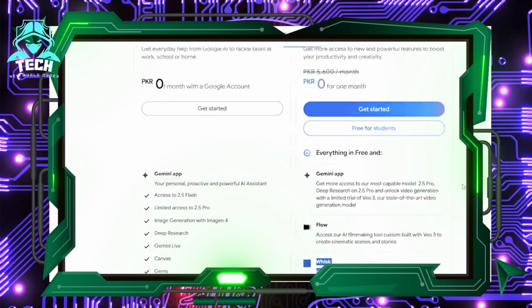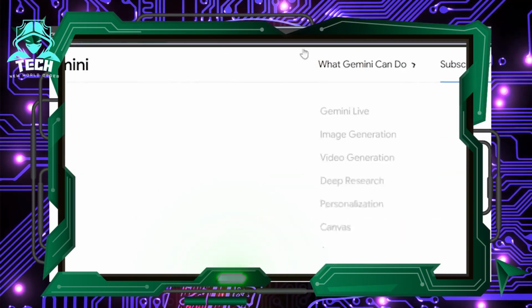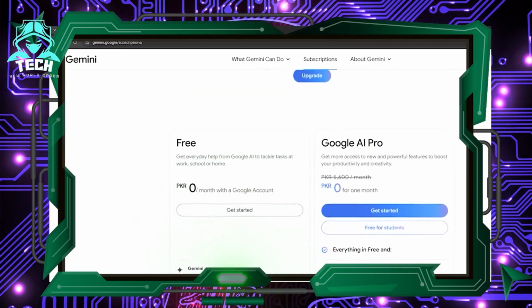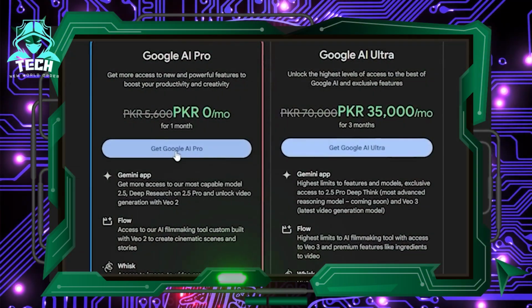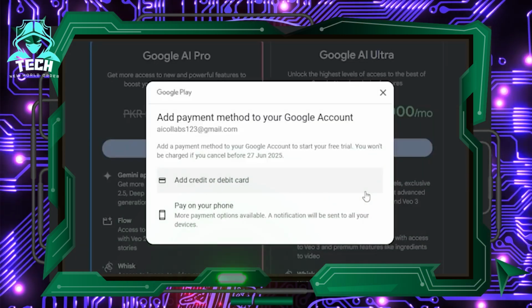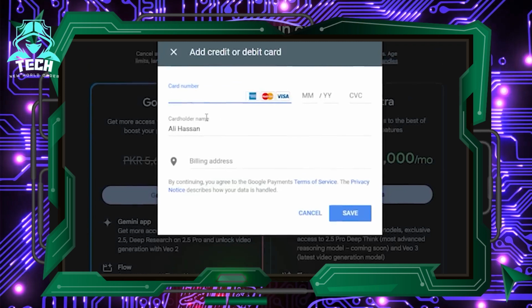Once you're on the site, just visit gemini.google/subscription. Click Get Started, agree to the terms, and add your debit card. Don't worry, you won't be charged, this is a free trial. You can cancel anytime before the month ends. Once done, you now have full access to V3.